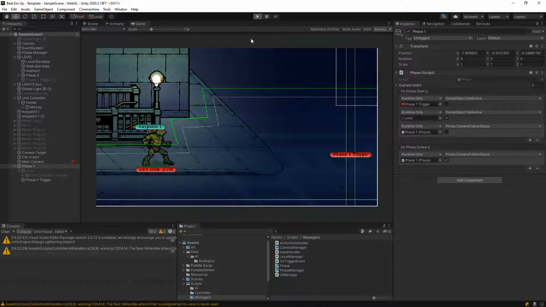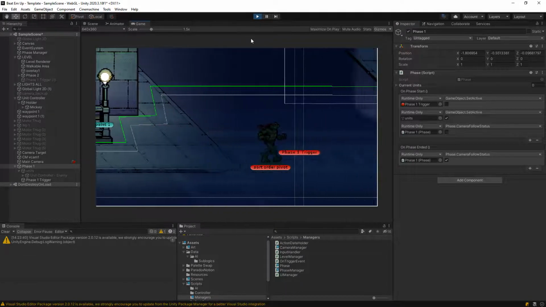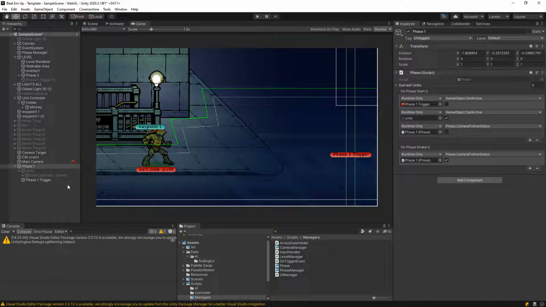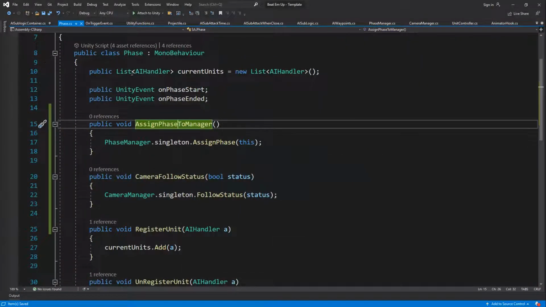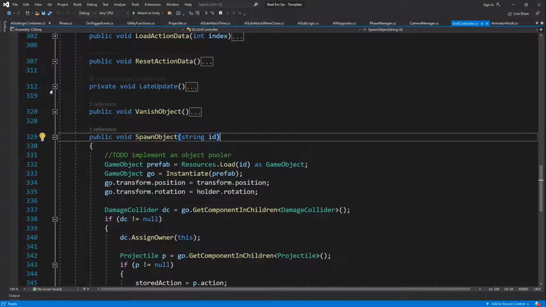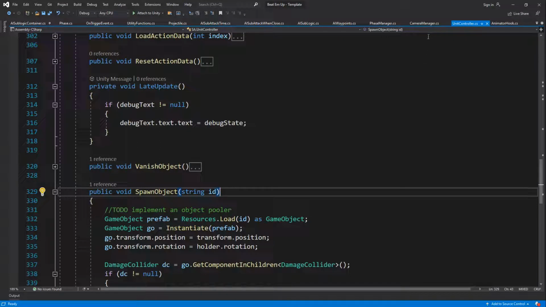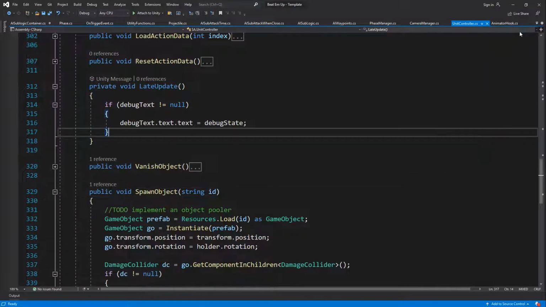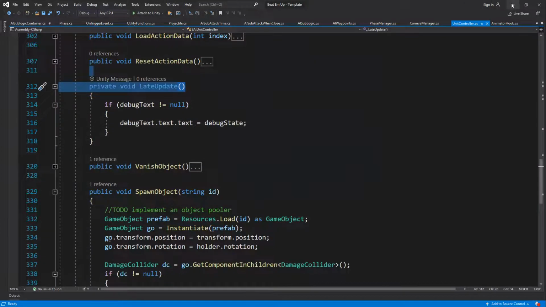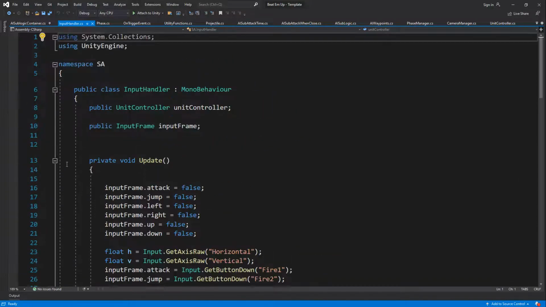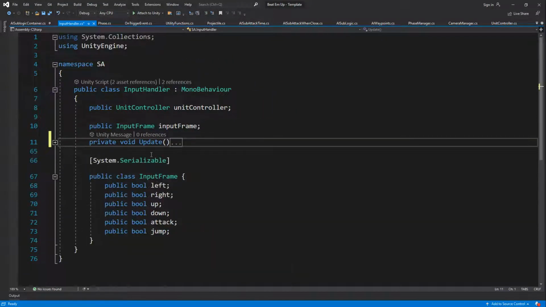Now there's one issue with this. Even when we stop the phase, we can actually walk outside of the camera. So how do we solve that? On our unit controller or on the input handler, whichever you like. I think it makes a little bit more sense if we were on the input handler, however. Let's see where it is. Yeah, it's not here, so let's maybe open it here. Whatever we do in the update, it's fine. Right now we don't really care for that.